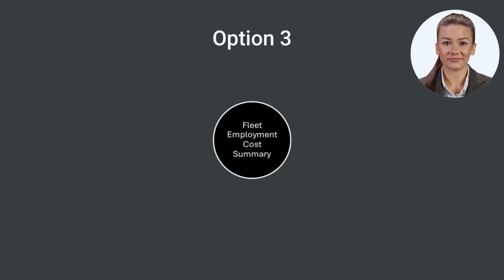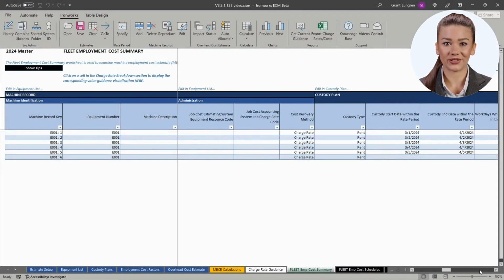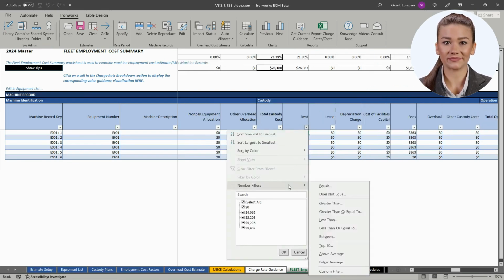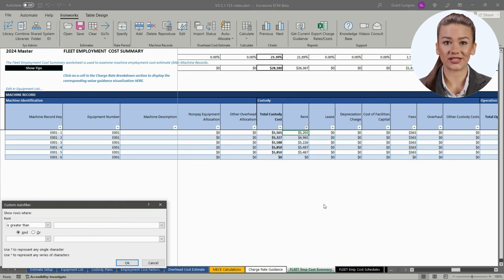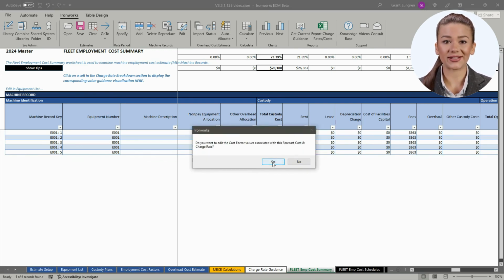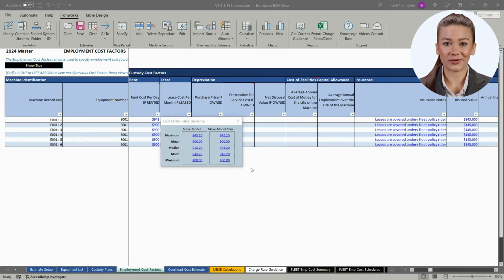Option 3. In the Fleet Employment Cost Summary sheet, examine the resulting forecast cost and charge rate values for the rate period that are automatically tabulated for each machine. It's often best to start by filtering the machine records using the Machine Record and Custody Plan properties to view groups of interest. If you want to adjust the reported cost or charge rate for any machine record, right-mouse click on a cell to jump to the corresponding value in the Employment Cost Factors sheet. To return, simply click on the Employment Cost Summary sheet tab.